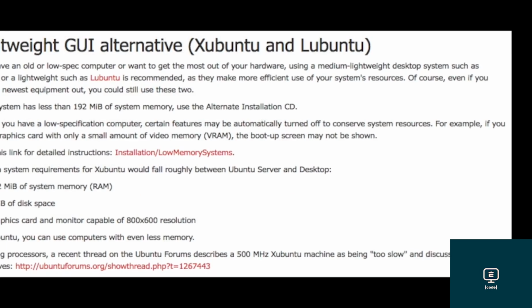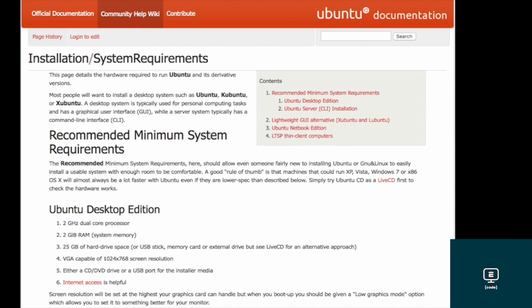If your system won't support the full version and you still want to use Ubuntu Desktop, you could opt for a lightweight GUI alternative like Xubuntu or Lubuntu. These only require 512 megs of RAM, 5 gigs of disk space, and a graphics card and monitor capable of 800 by 600 resolution. If you have a system made within the last several years, you should be fine and should be able to load the full desktop operating system.